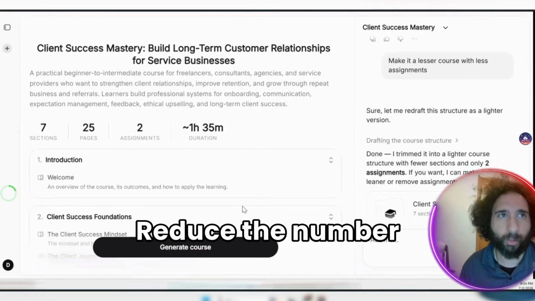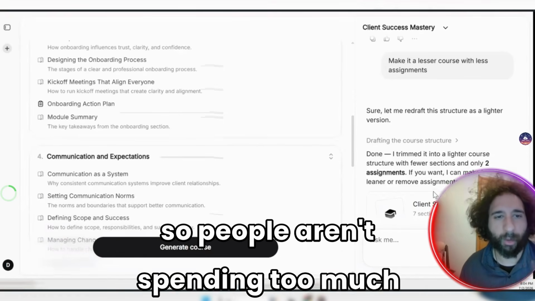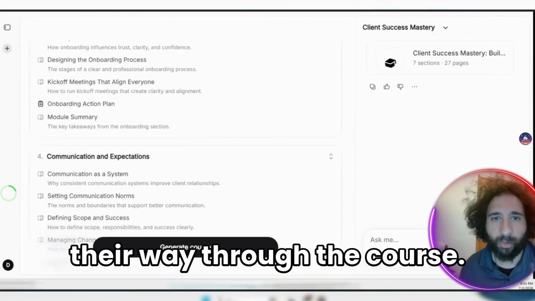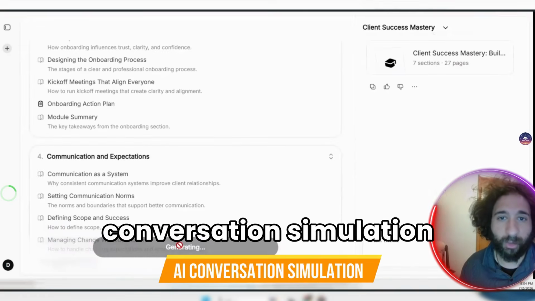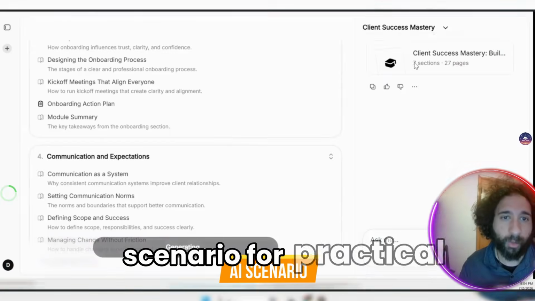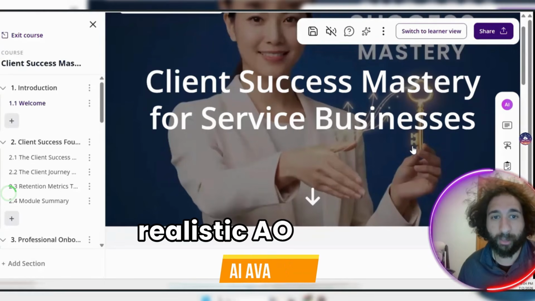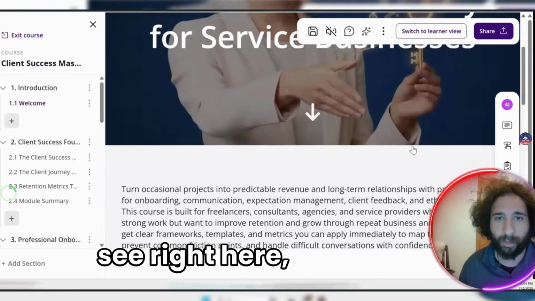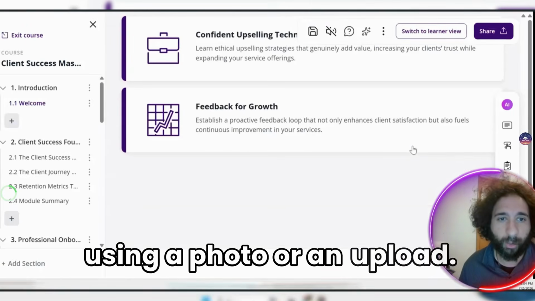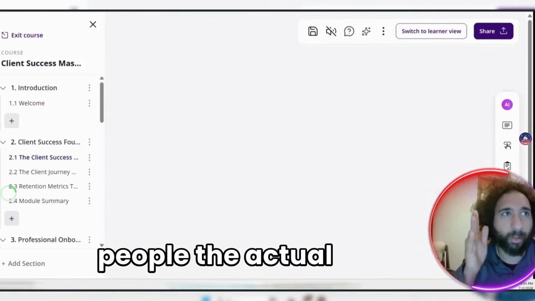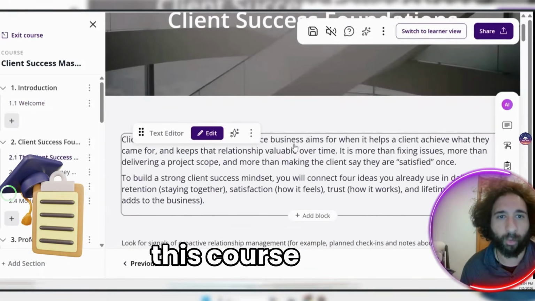I can also reduce the number of assignments so people aren't spending too much time on them. They're just working their way through the course. And we've got the AI conversation simulation, or the AI scenario, for practical, hands-on student practice. So we can generate a highly realistic AI avatar, as you can see right here, in minutes using a photo or an upload, and then we can show people the actual course. Just look at how good this course looks.